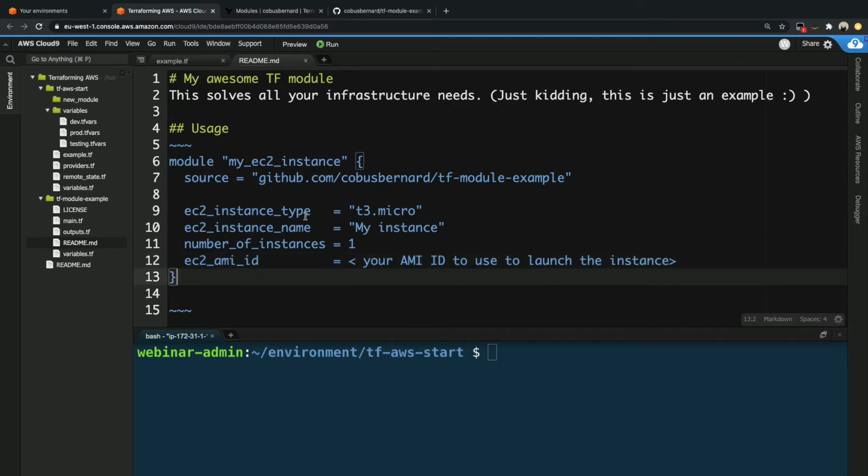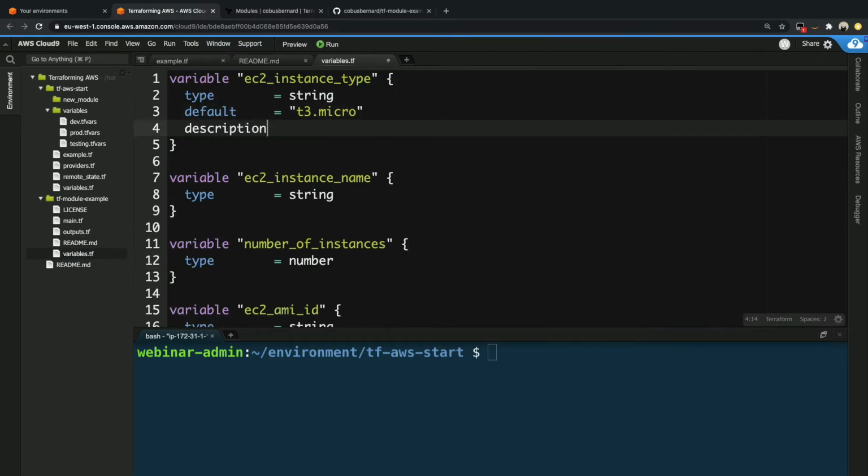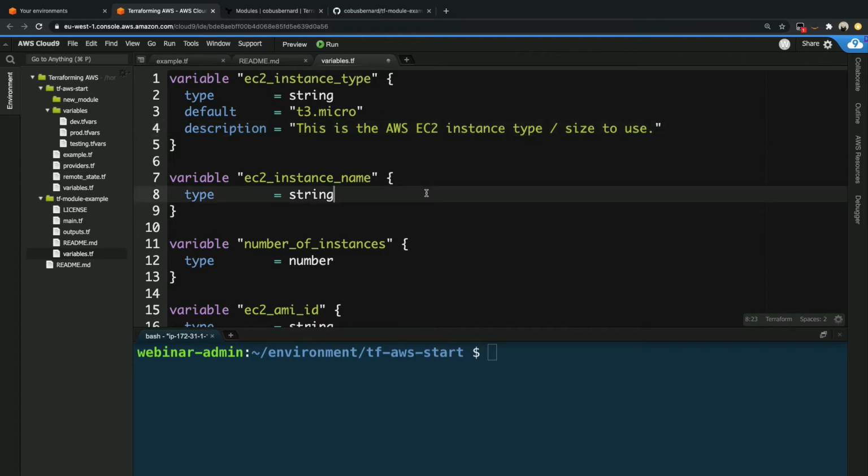Cool. So now documentation here is done. Let's clean up our variables and outputs a little bit, because while this is useful to show what I'm entering here to get the module going, it doesn't really explain what these variables are. So let's add some descriptions to them. All you do is say description, like this, and you give them a description. So this is the AWS EC2 instance type size to use. And now we add similar descriptions for the rest.